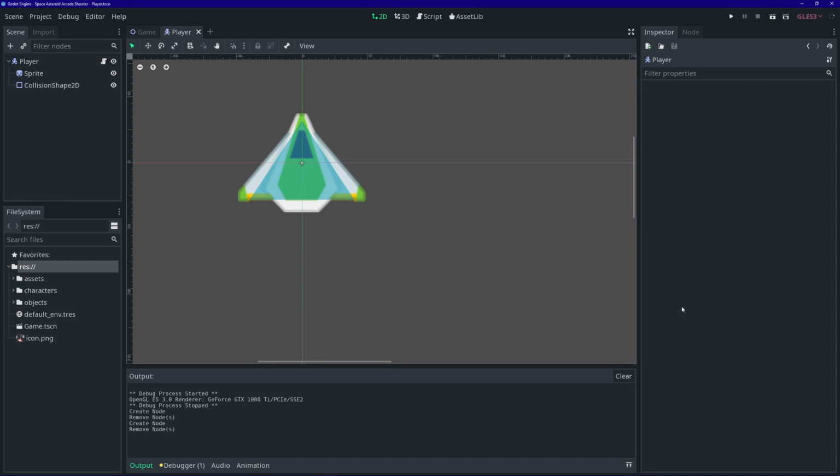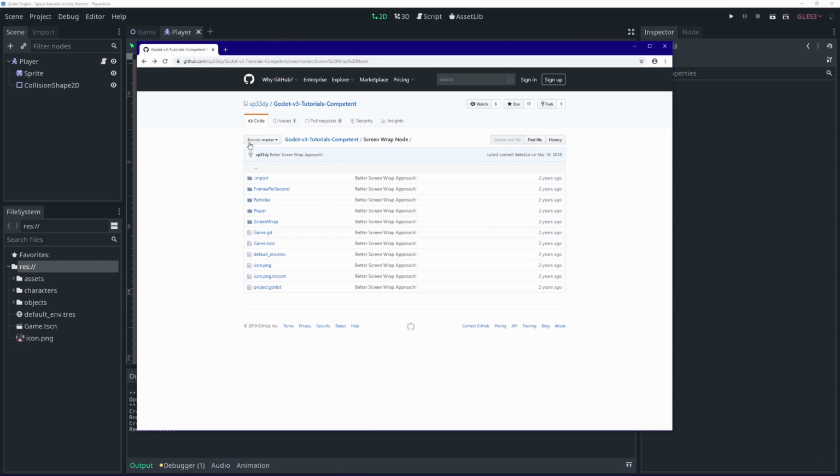So to implement wraparound, we're going to create a wraparound node. Now, fair warning, I didn't write this code. A developer by the name of Speedy actually posted this to his GitHub. So you can go there if you want to see a demo of how it works. I'll link this in the description.